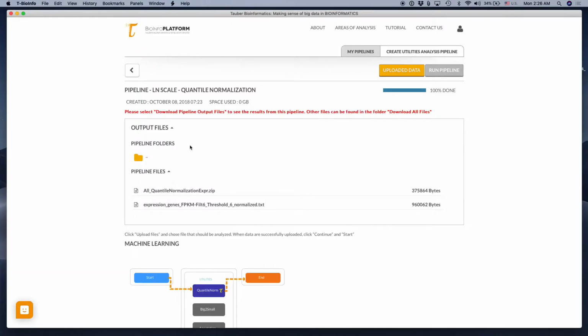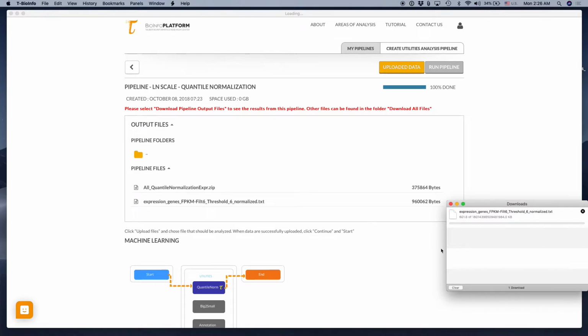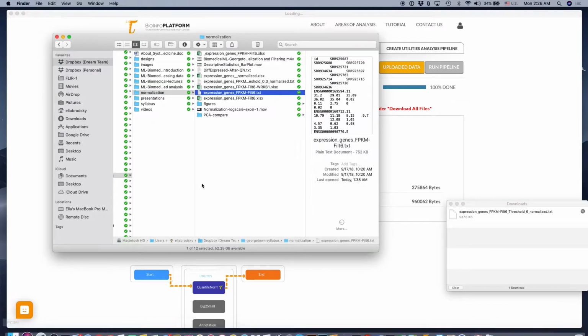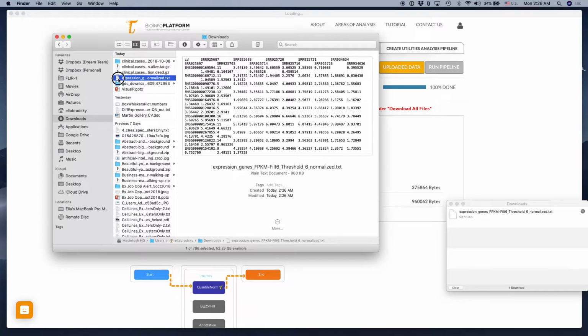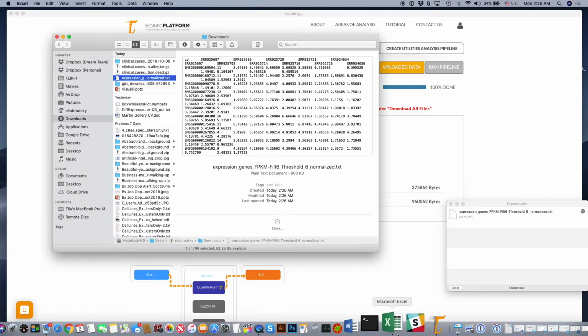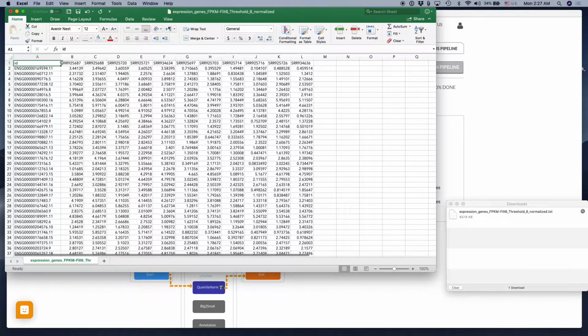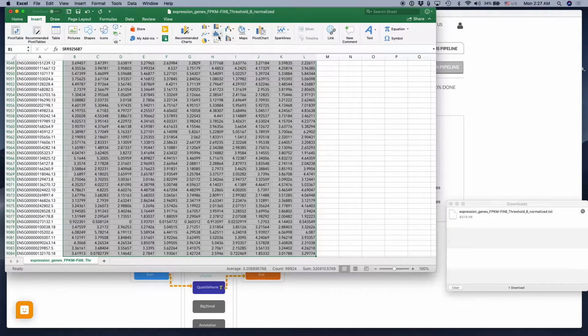I can go to Download Output Files. And now I can see the threshold 6 normalized file. So I want to see this file, and I can go to my downloads. Let's go to Downloads. And here is my normalized table. Let's take a look. What does it look like? Okay, well, it's giving me some numbers. Let's try and select all of this and create a box plot to see what it looks like.